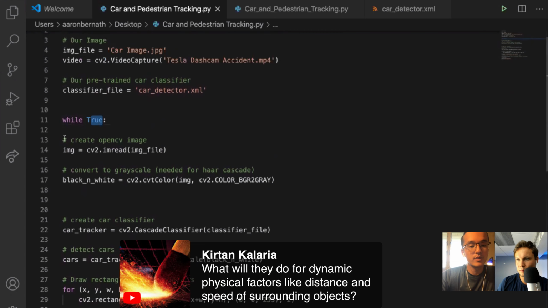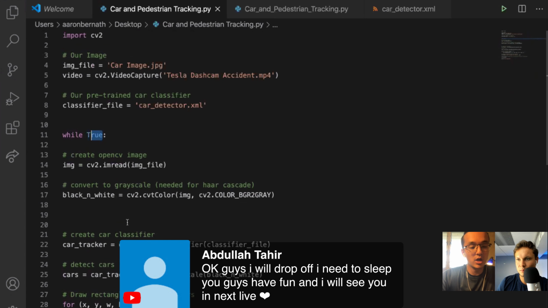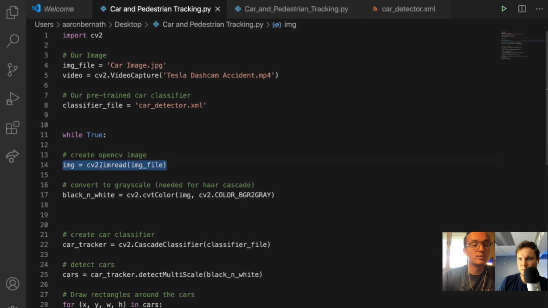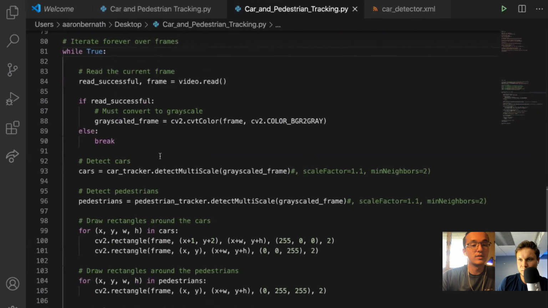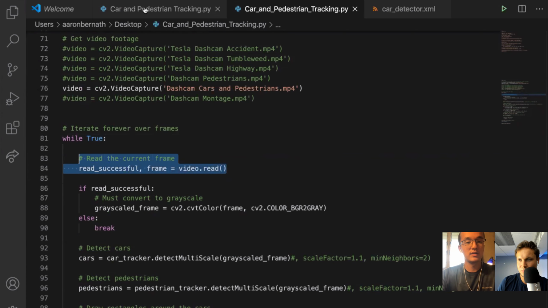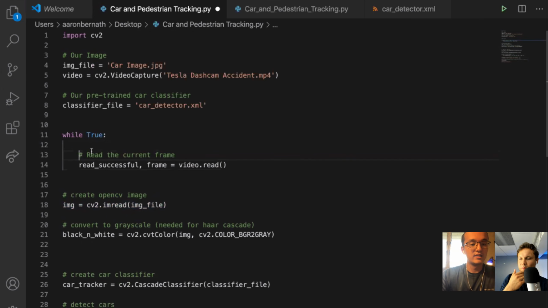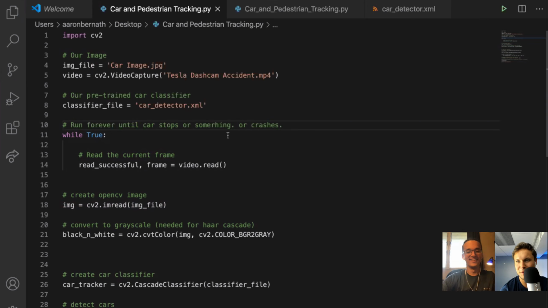Now within here, we want to run this same logic on every frame. Again, we had an image here, but instead of an image, we want to get a frame from the video. So we're not going to read an image, we're going to be reading a frame from a video. Let's just copy and paste this, and make sure it's indented properly. Run forever until the car stops or something, or crashes.